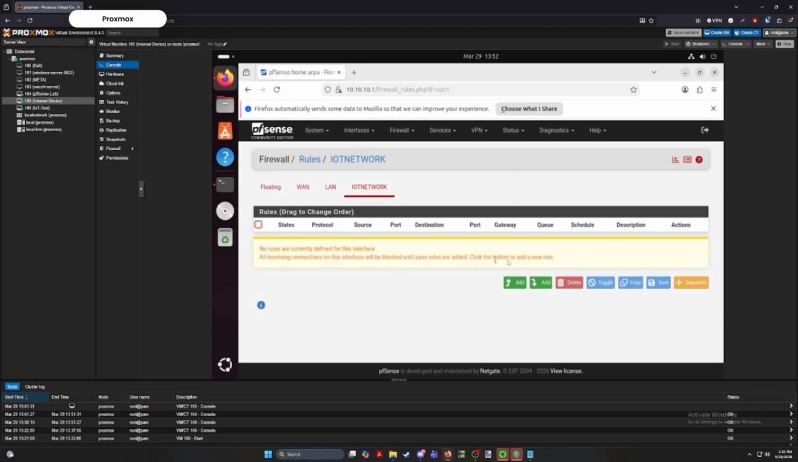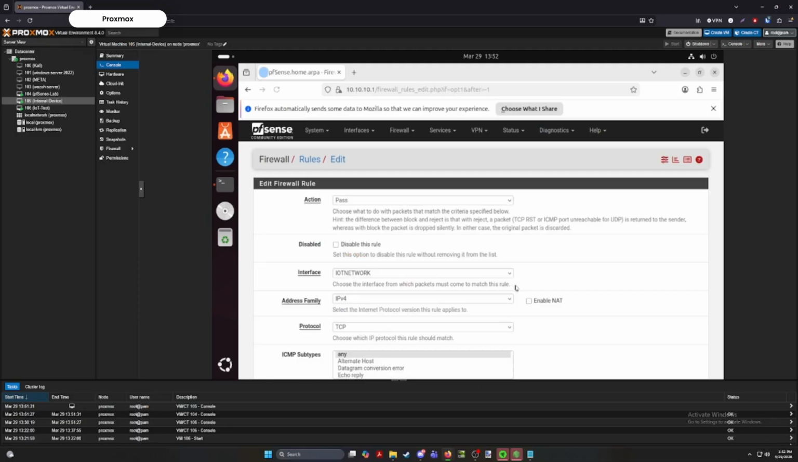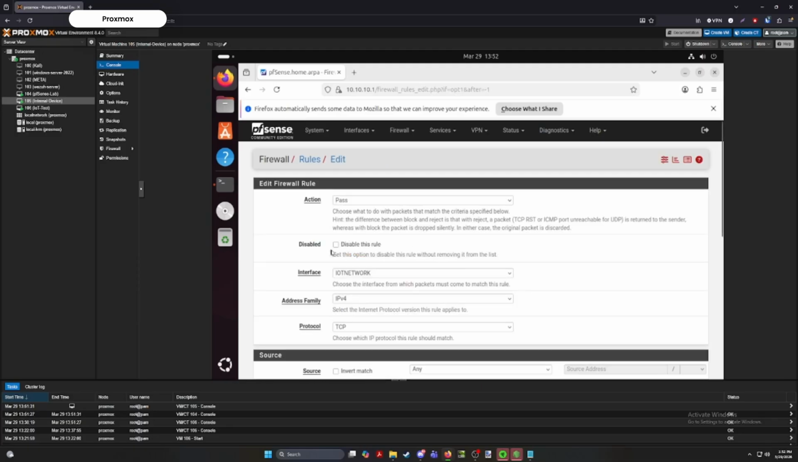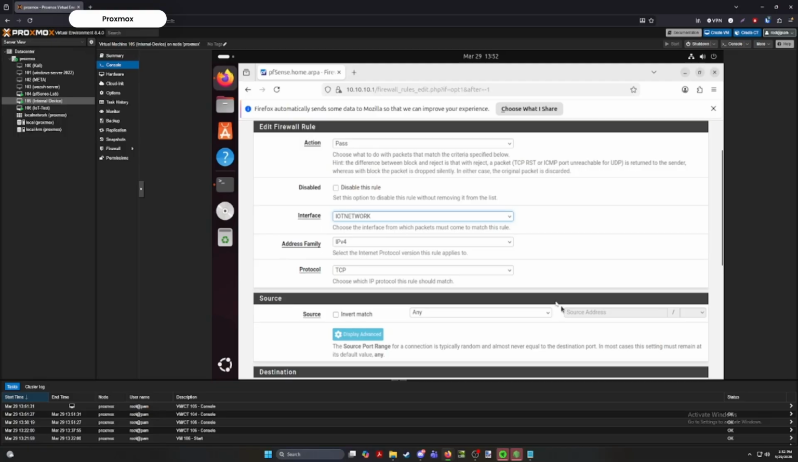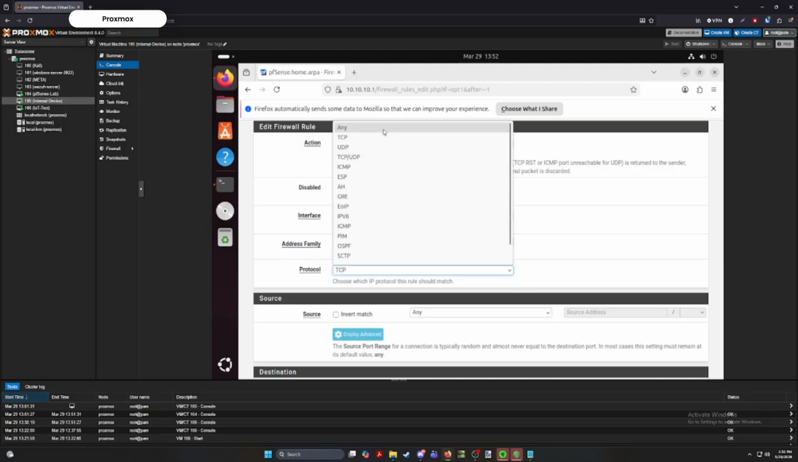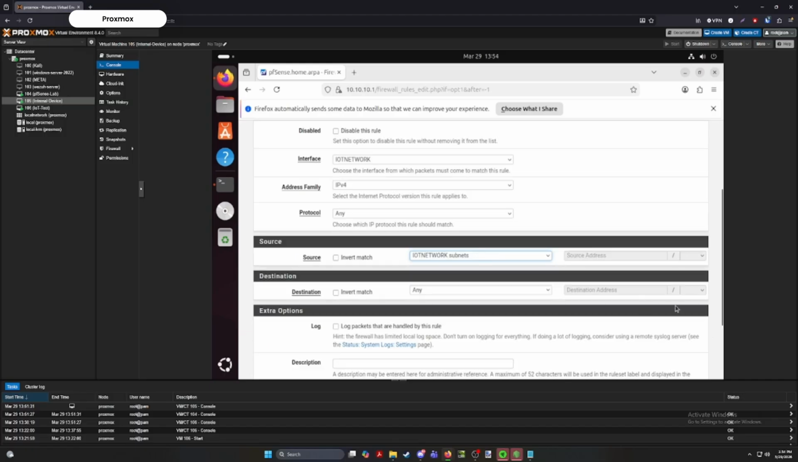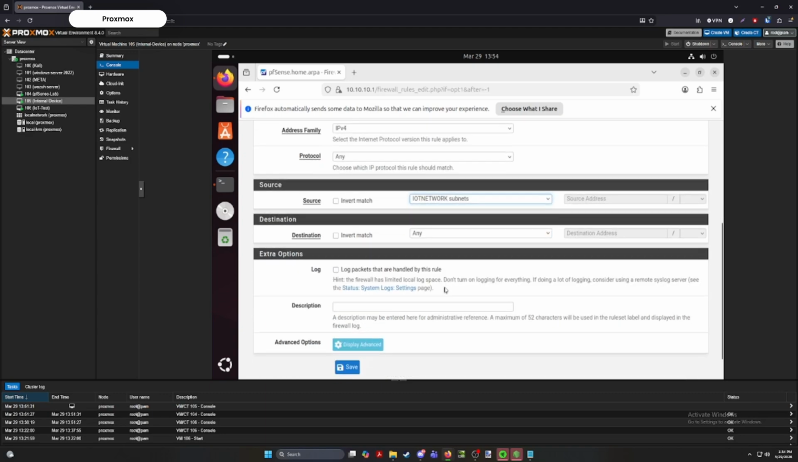Click the Add button. And the action will be pass. The interface is going to be our IoT network. For the protocol, we will select any. And for the source, we're going to select the IoT network subnet. And the reason we're not going to select the IoT network address is because that would just be for the management console, not the entire IoT network itself. I'm going to leave the destination set to any.